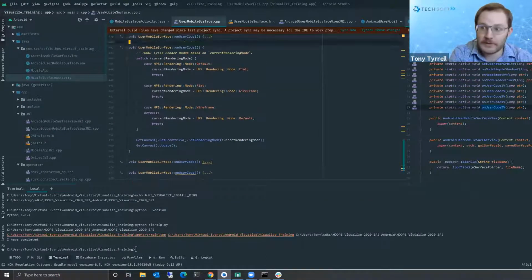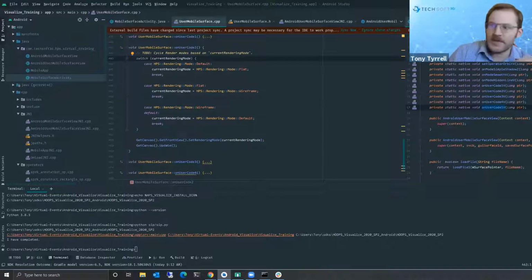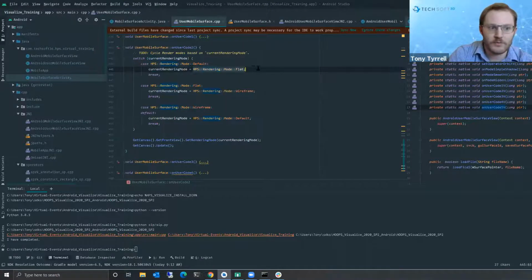So what I'm doing is I am saying, okay, I want to switch on my current rendering mode. In the event that I am in my default rendering mode, I want to go to flat. So case rendering mode default, I update the current rendering mode to flat. And this is down in the Hoops Visualize structure, HPS rendering mode flat.